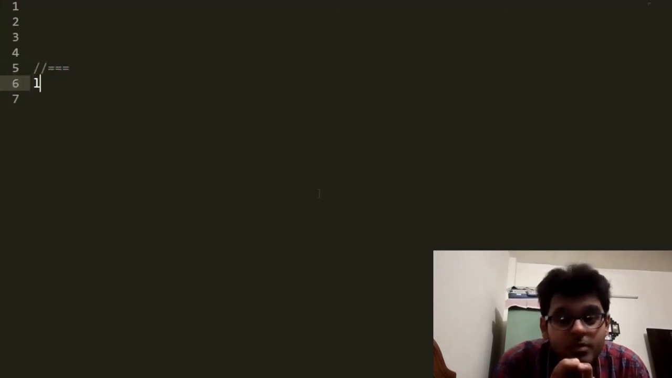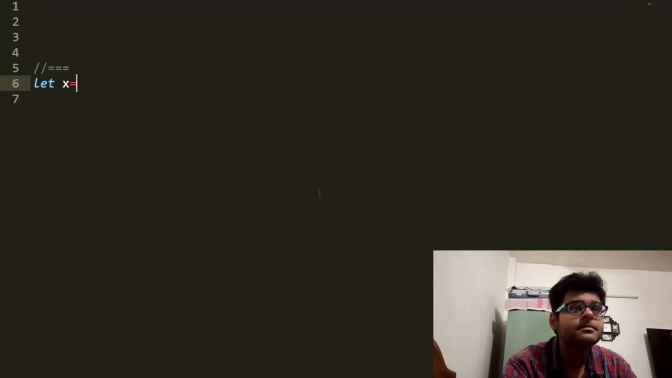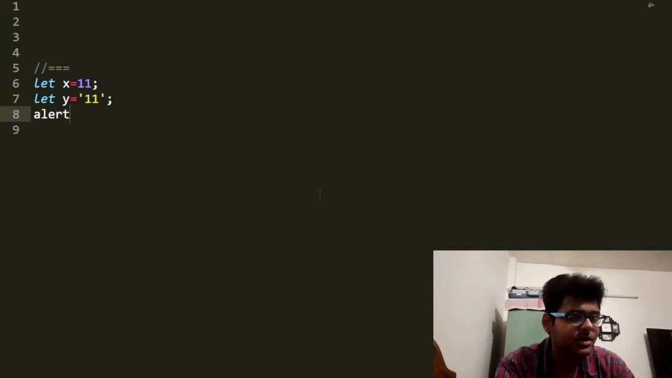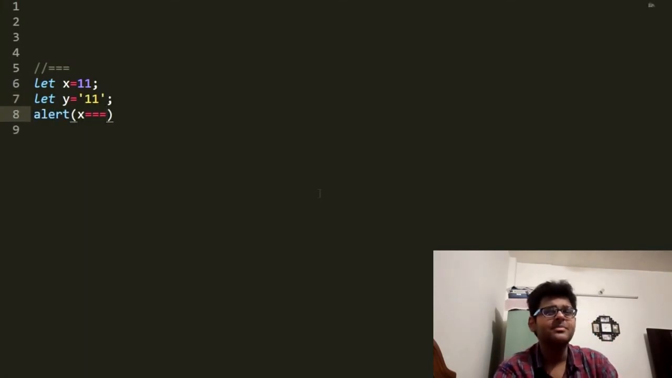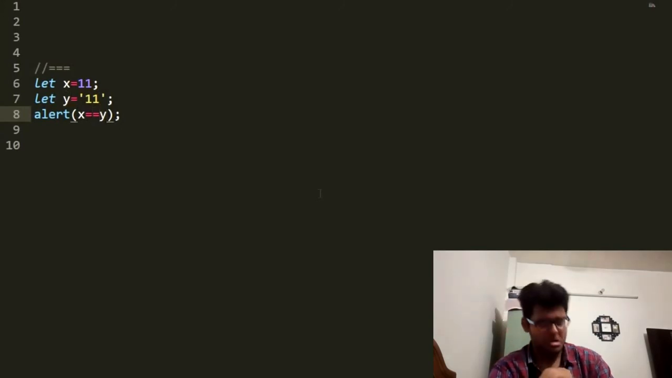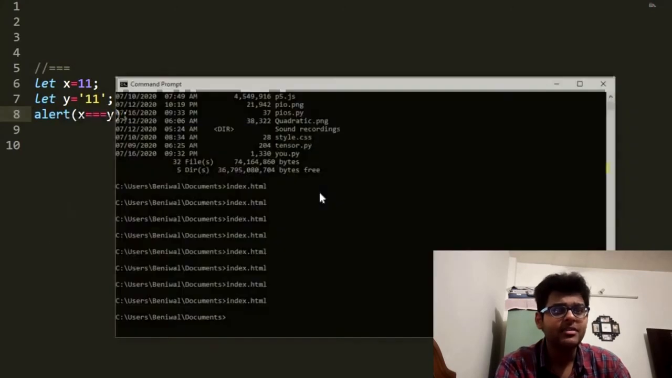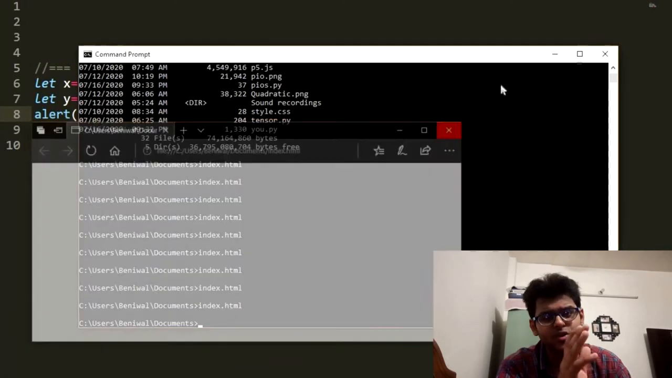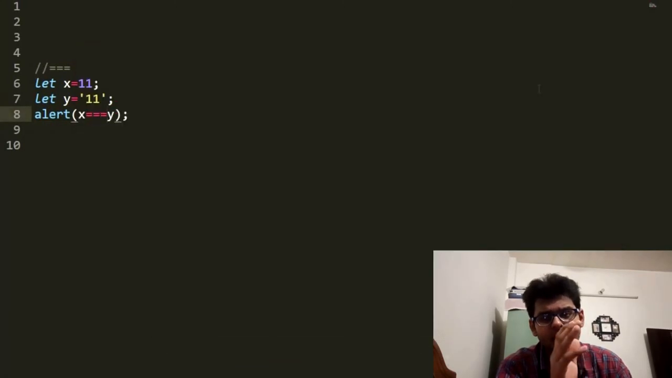Now testing our next main example for checking the triple equality operator. We say let x equal 11, and then let y equal 11, and then we do alert x triple equals y. So 11 is equal to 11 if we use the double equality operator. In this case we got true, but when using the triple equality operator we got false. So let's test it. We got false in our case. This is how the comparison operators actually work in JavaScript.